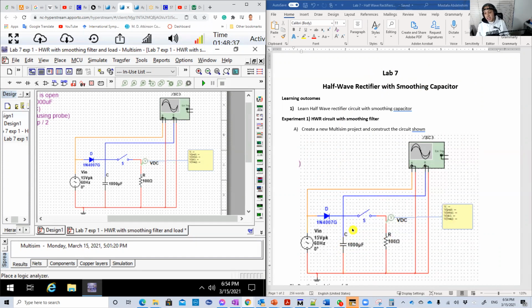Another addition is this switch, which is either closed or open, and you can close it or open it while the circuit is running. You don't need to turn off the simulation and rerun it after changing the switch from open to closed or closed to open.